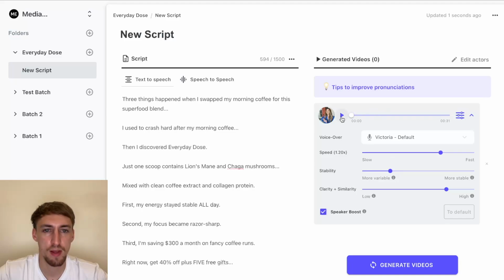Three things happened when I swapped my morning coffee for this superfood blend. I used to crash hard after my morning coffee.